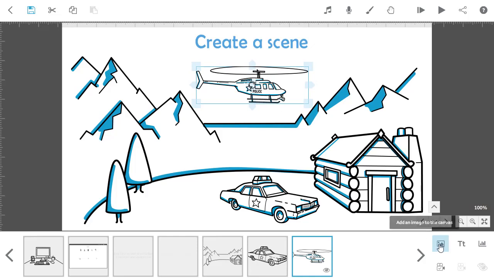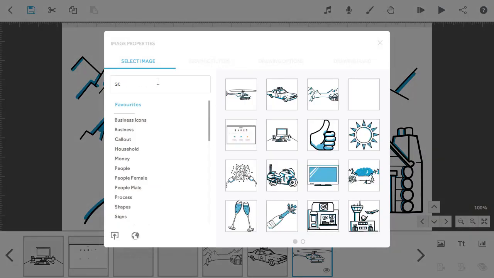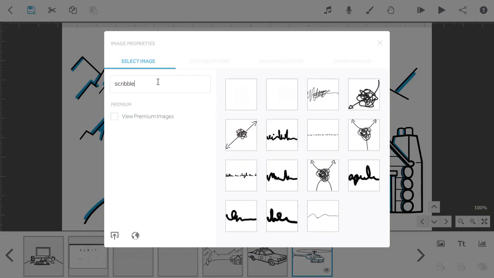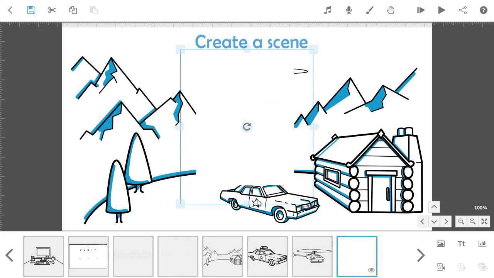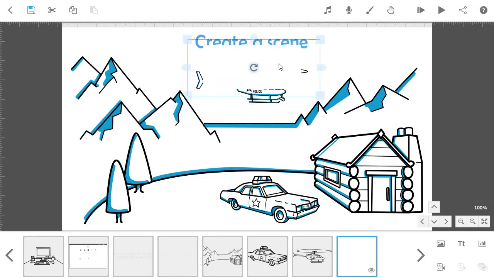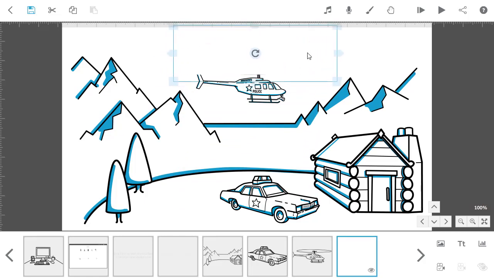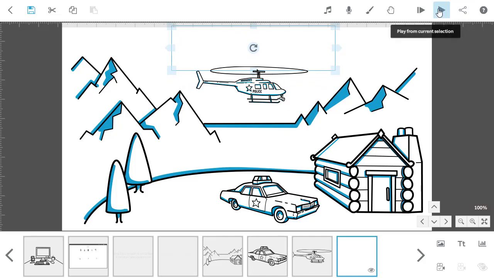I want to remove the text at the top of the picture. To do this, I'll use the Scribble Out image from the library. Search Scribble Out in the image library and choose a blank white image. You can resize this, then place it over the item you want to erase. When you preview it, you'll see the hand rub out the image from the canvas.